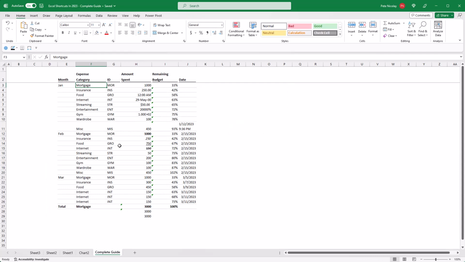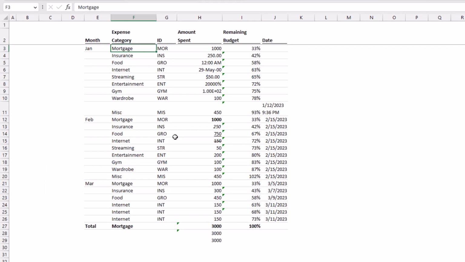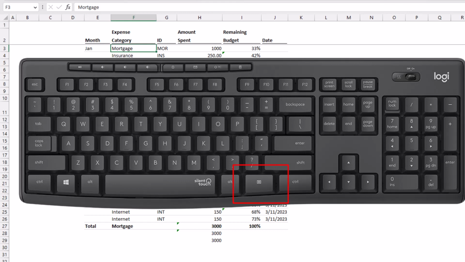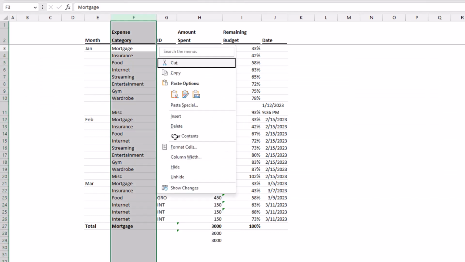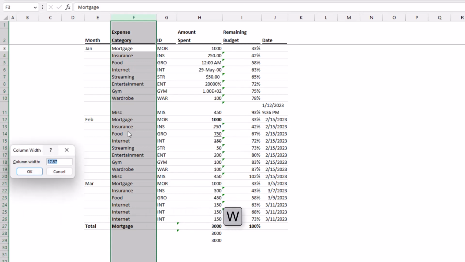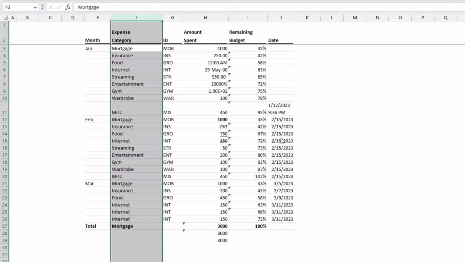Let's run through how to use the menu key in Excel. The menu key is between the Alt and Control keys on the right of the keyboard, and it simulates a right click on your mouse. For example, highlight a column with Control Spacebar and press the menu key. From here, you can make selections using the underlined letters. Pressing W brings up the option to adjust column width. Key the amount in and press Enter.